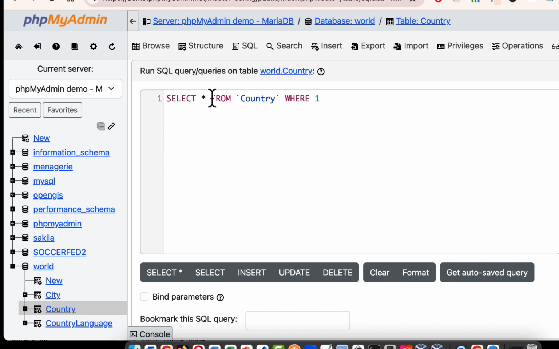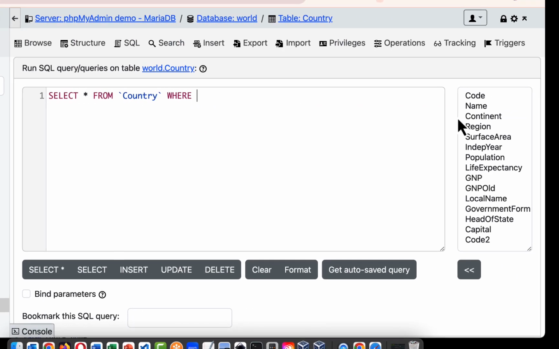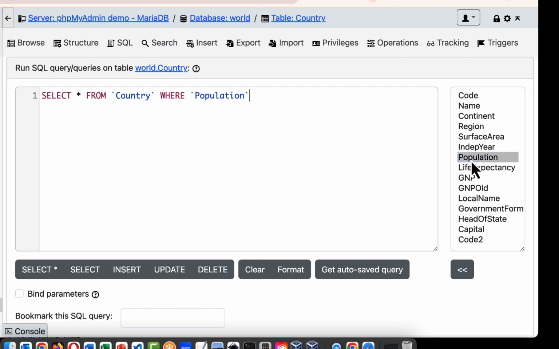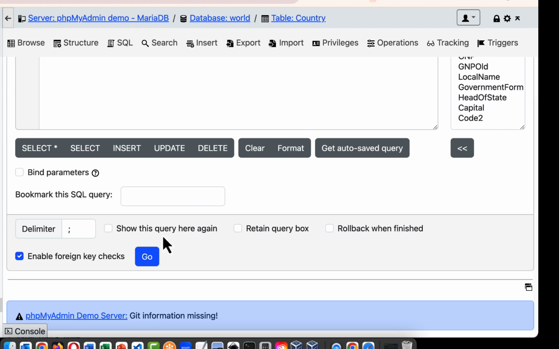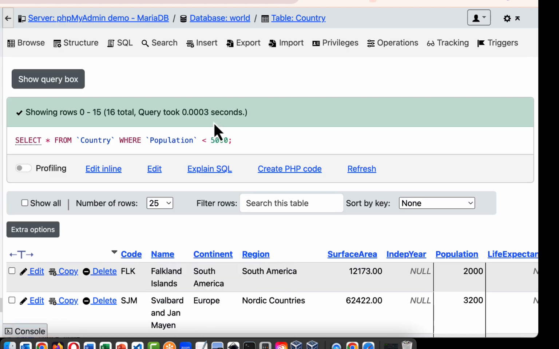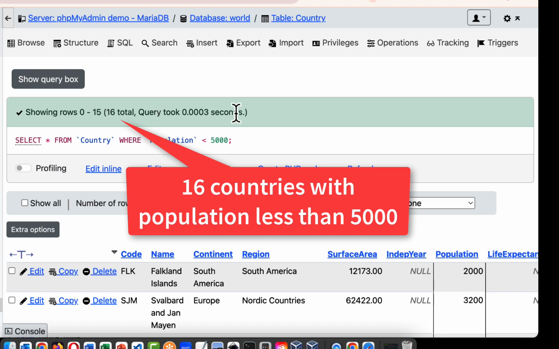You could go in here and do select all from country where population is less than 5,000. Let's try that. Select all from country where population is less than 5,000. I don't know if there's less than 5,000 people in any country, but there must be. So here's an SQL query. Then I'm going to go down here and hit go. How many did I get? There's 16 total. So that was an SQL query.